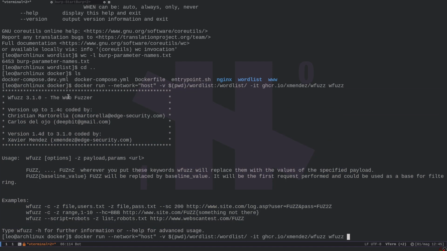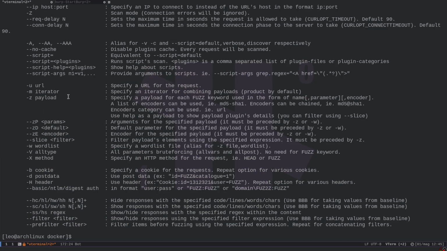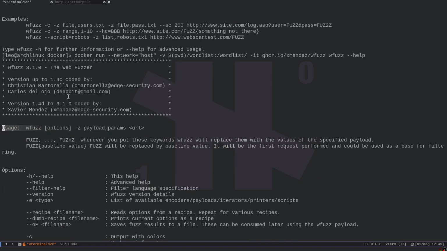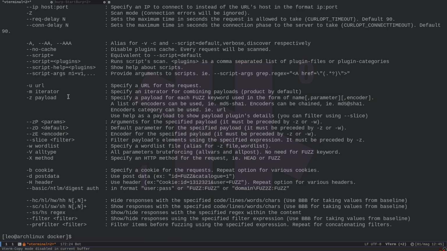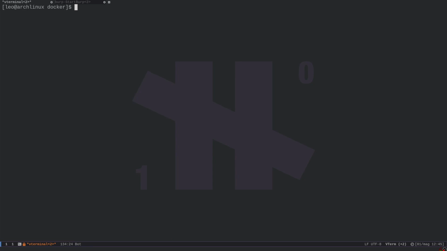Now, how do we actually use it, right? We can say, for example, --help to get the common help with all the options and stuff. So a first usage would be like this. So we can sort of do it like this.